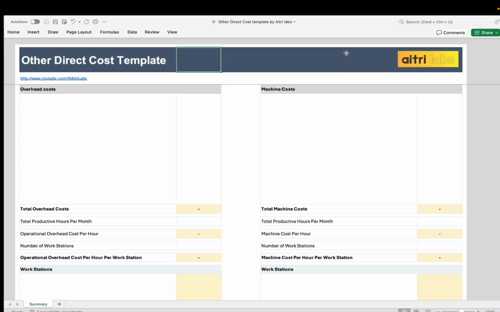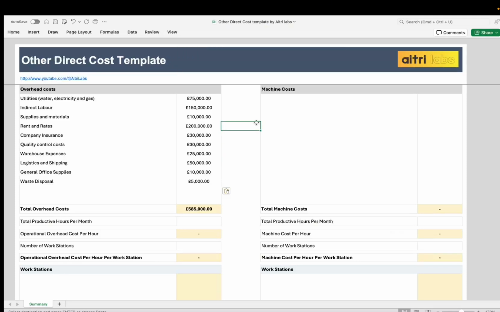You can see how the template works out. I've gone ahead and listed out some overhead costs. I've listed out the associated annual cost for all those different overheads, and I have my total at the bottom. Next is the total productive hours per month. In my scenario, this is 2,000 hours. So this gives our overhead cost per hour.